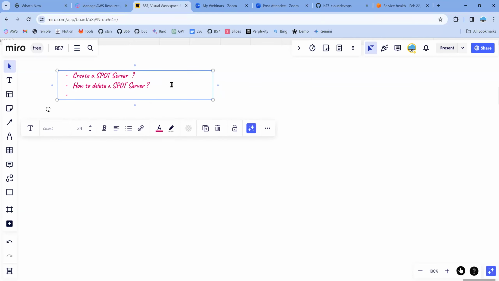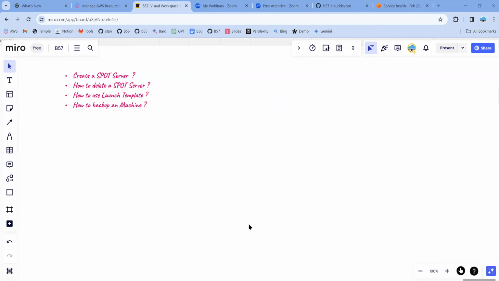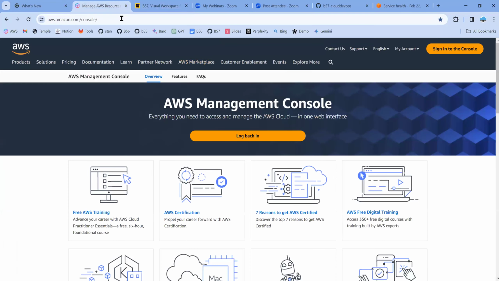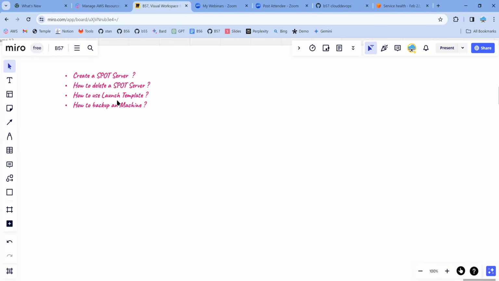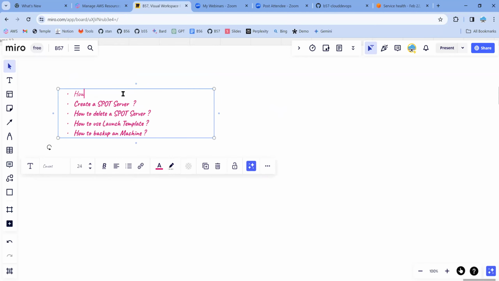And next, launch template: how to use a launch template. How to back up a machine. Let's keep this as the agenda. Now, let me try to sign into the console. And one more thing: how to reach AWS, how to reach AWS account management.